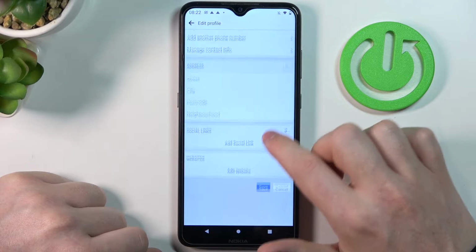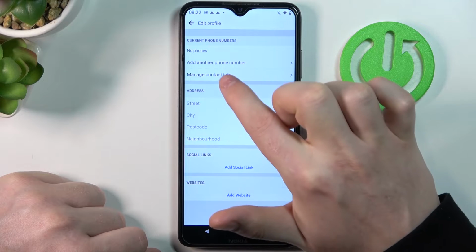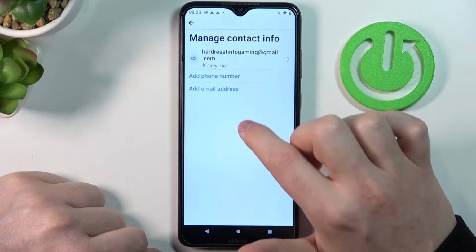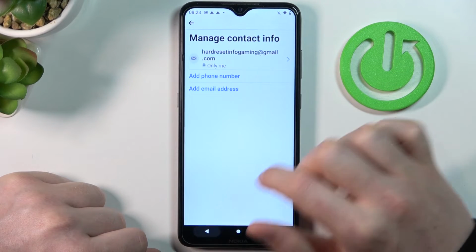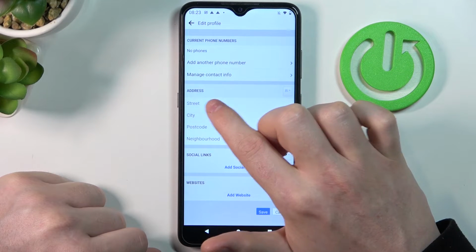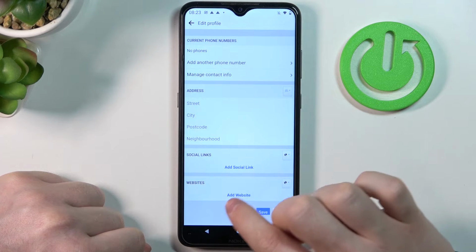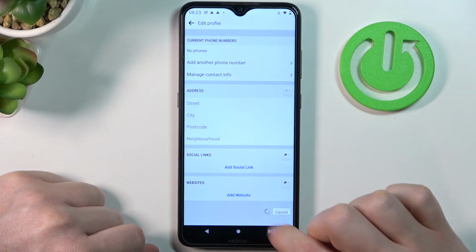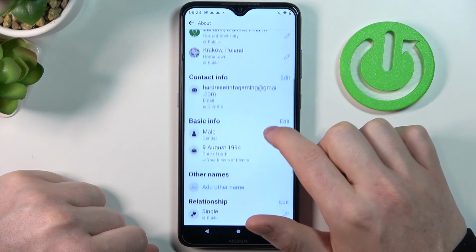Now you'll be able to change any information like your phone number, managing contact information. You can add another phone number or email address. You can also give your address, street, city, postcode, neighborhood, your social links, and your website. Now make sure to save the setting afterwards, and your contact info will be updated.